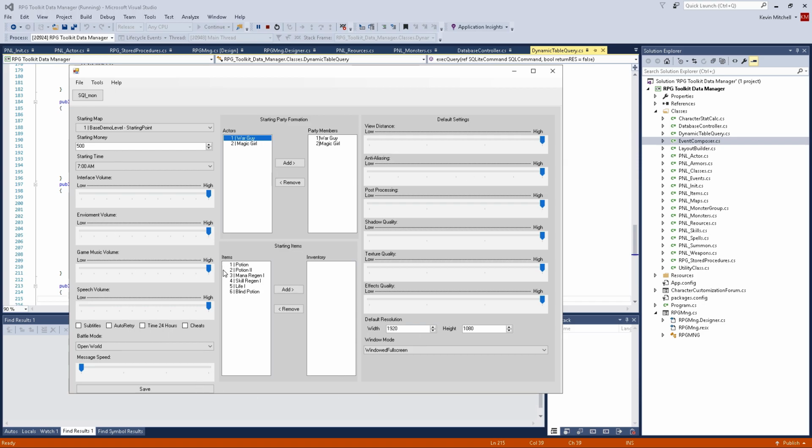This is an initial page. If you want to start a person with a certain number of items or starting potions or something like that, you can do that here. You can set up your starting party list by just moving them over to the side or removing them, however you want to have it. That's about it that I can think of.